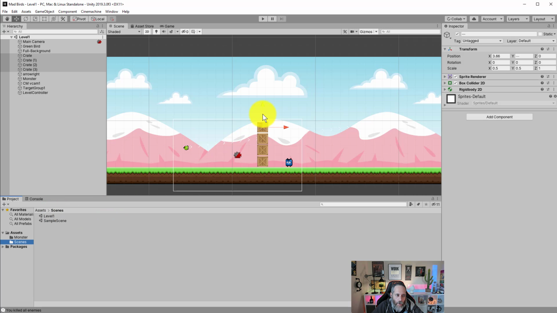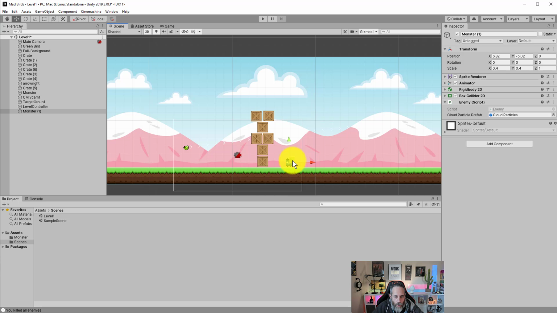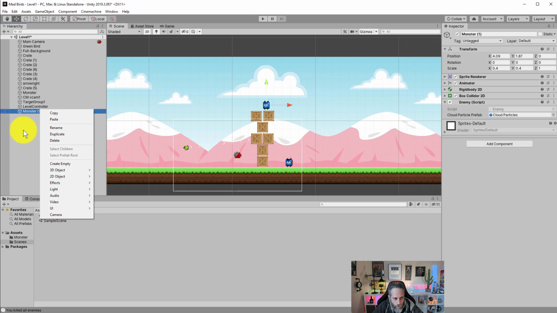Then let's add a couple more crates here. So let's just select a new crate. I'll duplicate this one. I'll put it up here. Maybe duplicate that one, put it right there. Duplicate that one, drag it over, and drag this over. Get these in kind of a weird position. And maybe I'll take this monster here, duplicate him, and put another one up top. And remember, it's Control or Command D to duplicate, or you can right click in here.